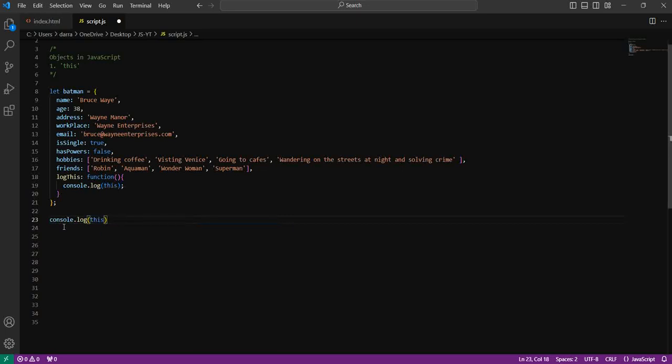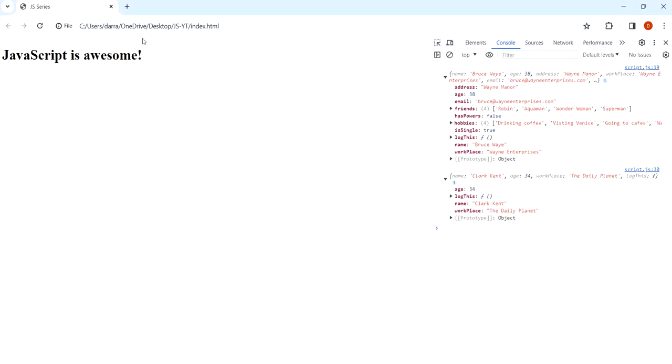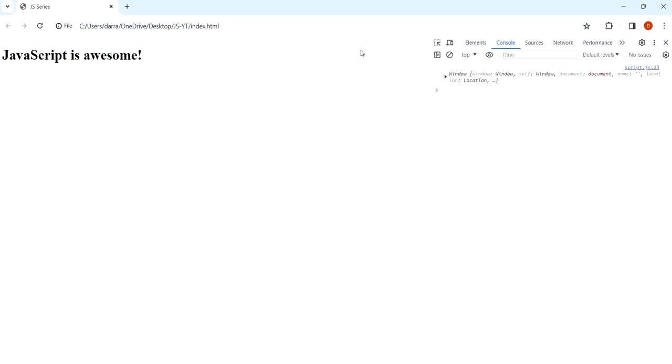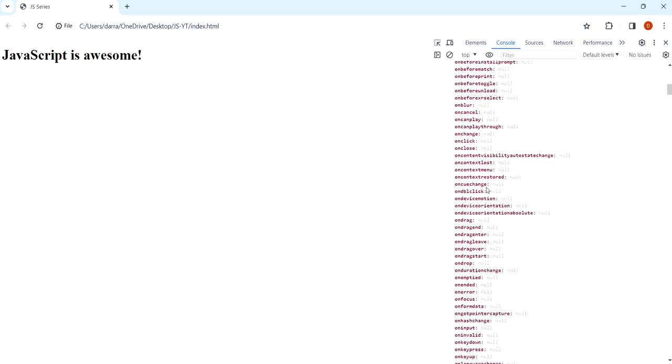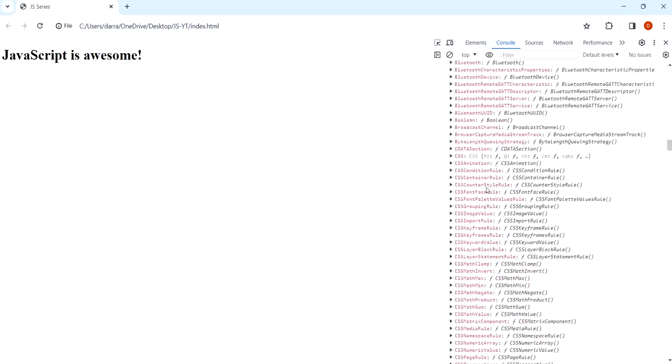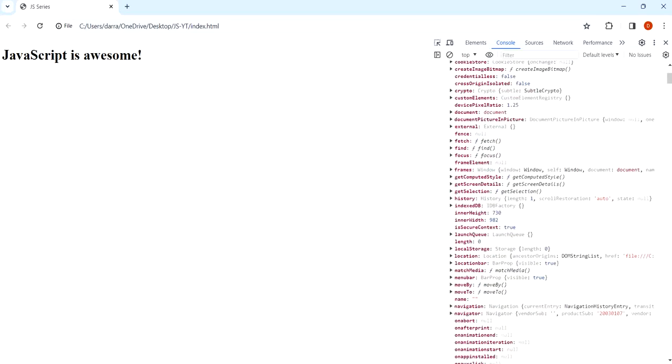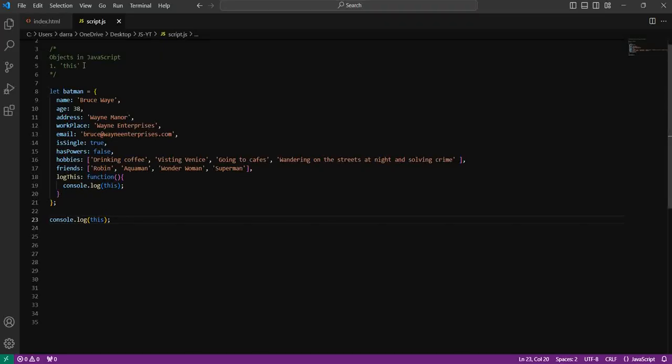And just lastly, if in the root of the JavaScript document I just log out the this keyword, so this is the global this, it's not this inside of an object, it's within the root of the JavaScript document, what we actually get is a reference to the window object itself. Okay, and you see here there's an awful lot of stuff you have access to inside of that.